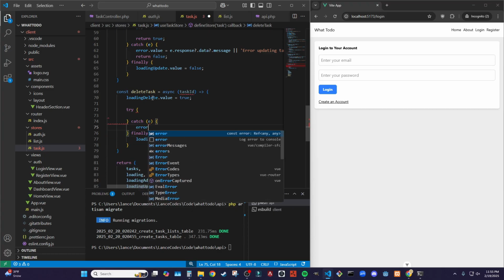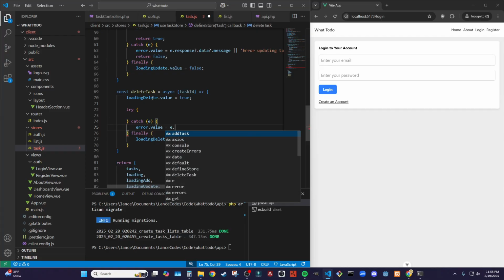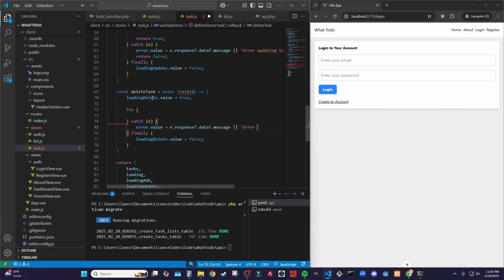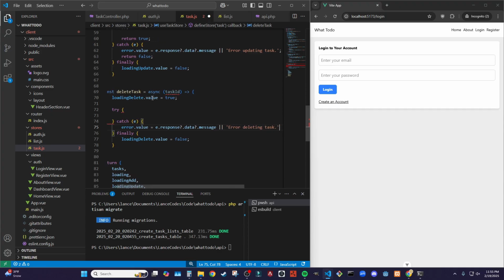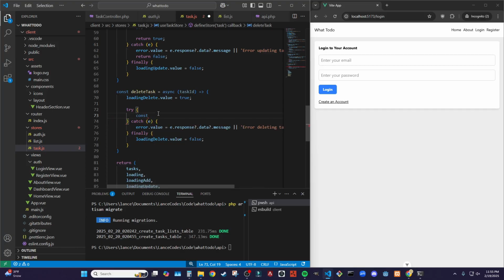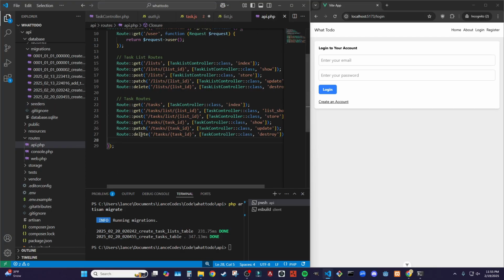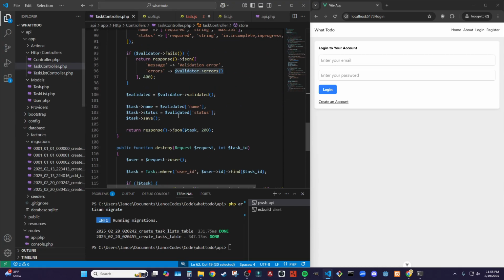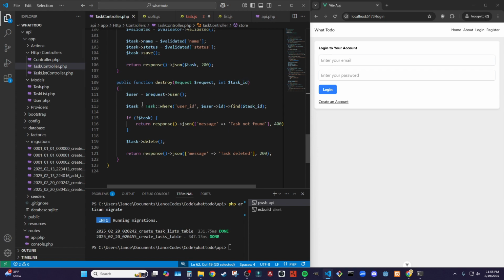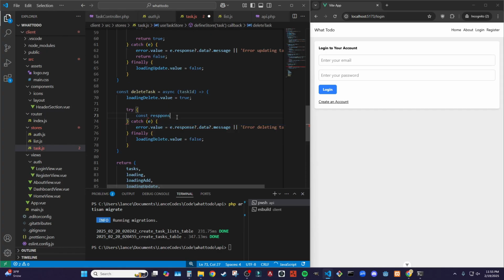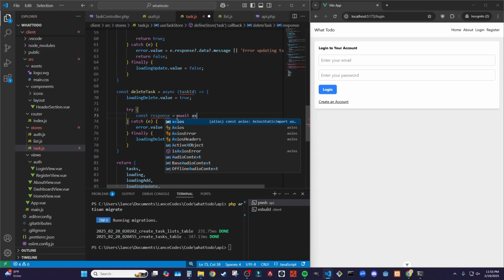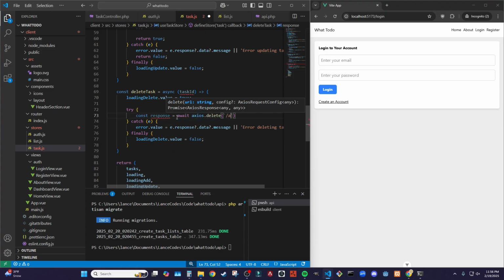And now if this fails, we'll just set the error value message, or by default, error deleting task. And now for our Axios request, we send a delete request to /tasks, and we pass in just the task ID. And in that function, we're going to use the task ID to check and see if it belongs to the user, and if it does, we'll delete it. So we'll say response await Axios, and we'll send a delete request to API tasks task ID.